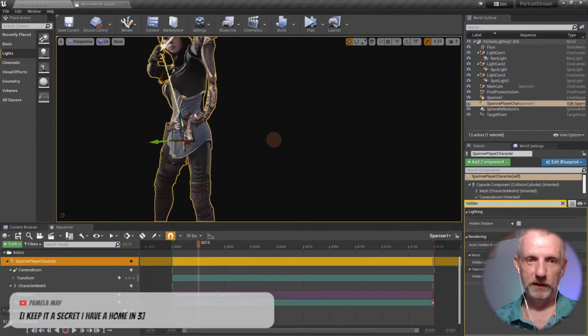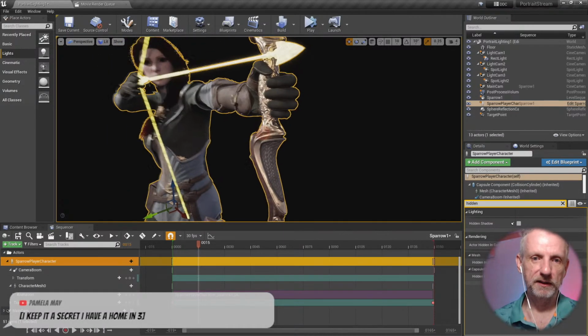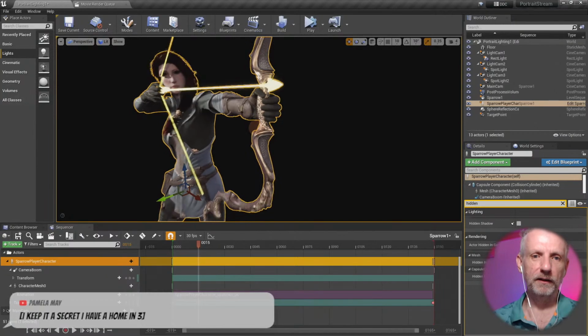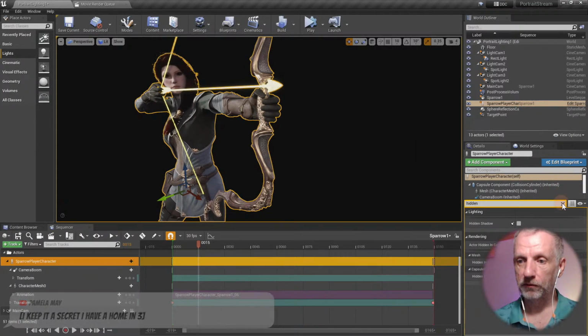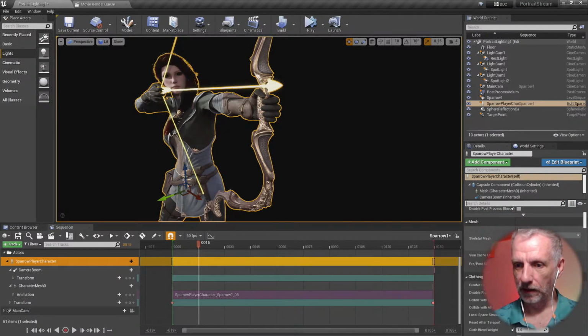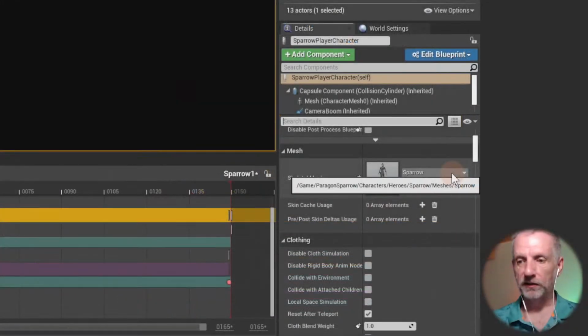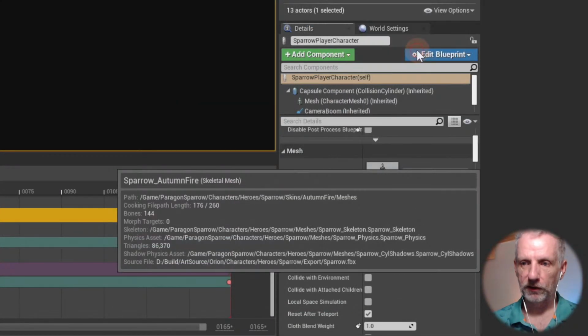I'm going to render her out a couple more times, hopefully with the same camera perspective, but with a different outfit. Let's look at that. That's under the skeletal mesh down here. This is going to take a little bit of time. So this is the regular one. We also have Autumn Fire.